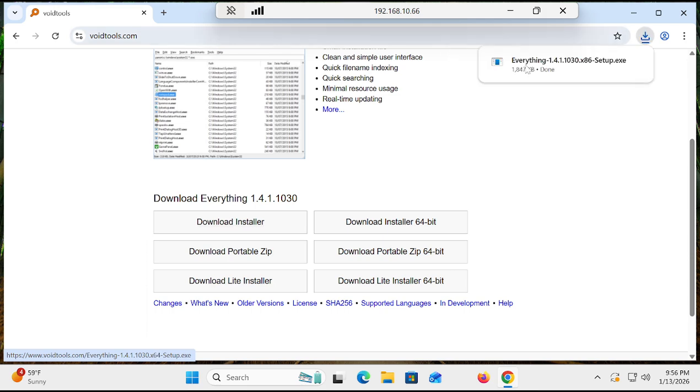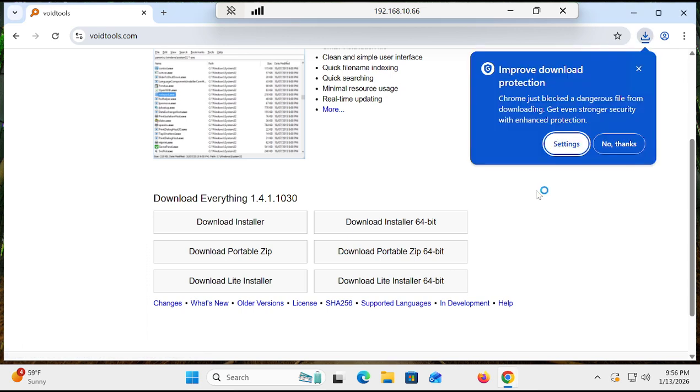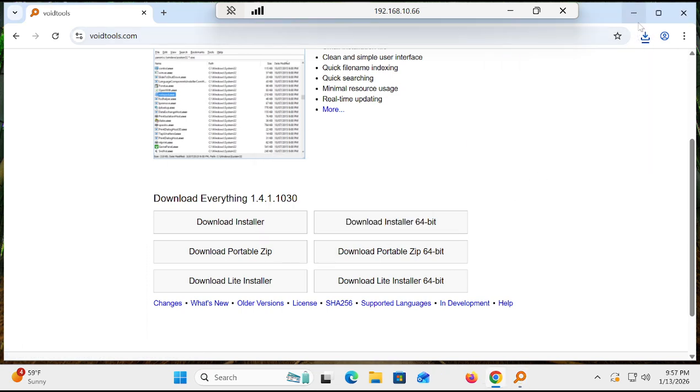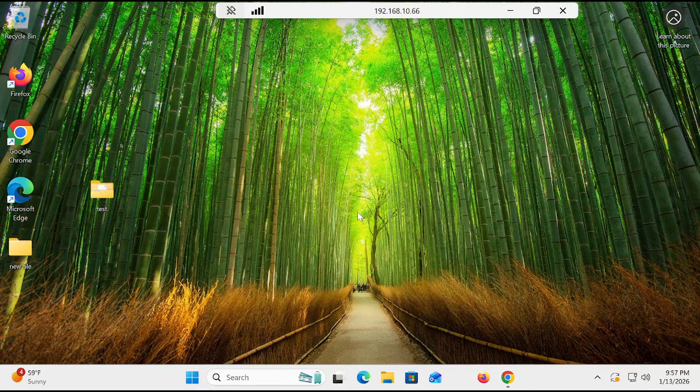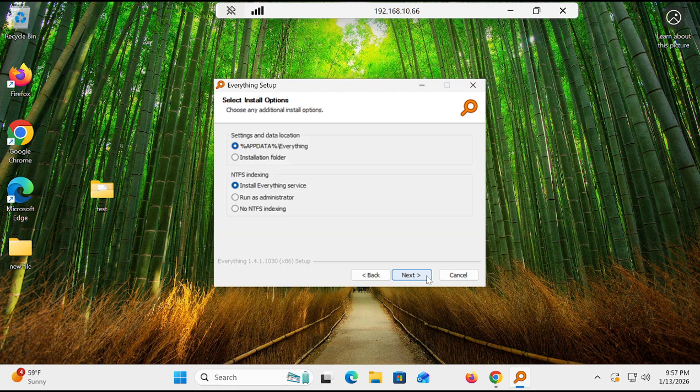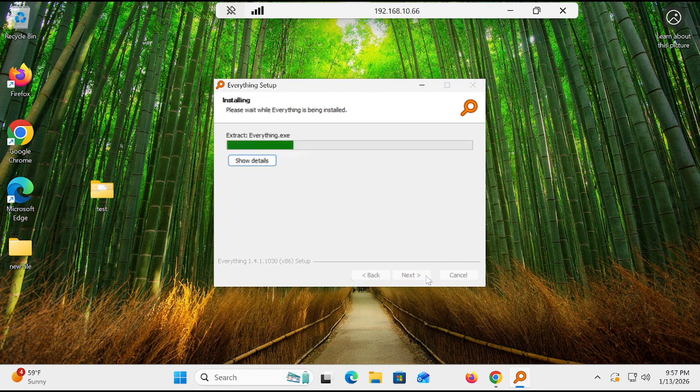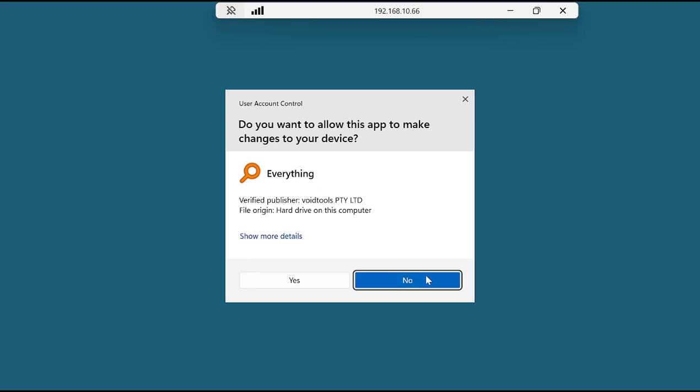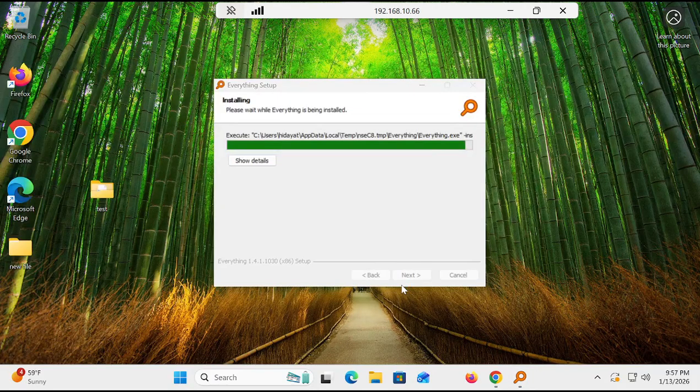It is a pretty lightweight application. Once you double click on it, it will go to the installation process. So click on OK, I agree, next, next, install, and here it is. Yes.